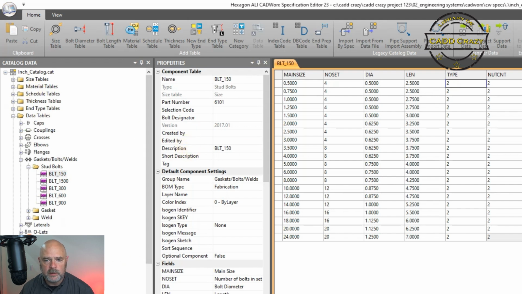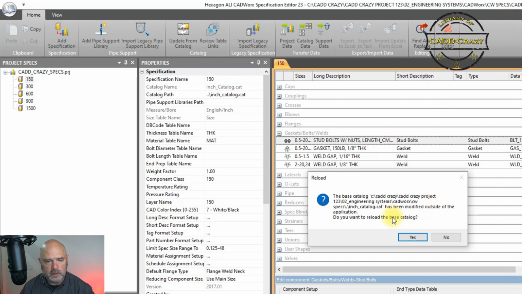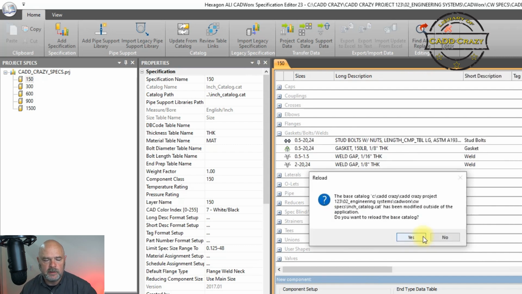Now, normally, depending on what you're doing, you can go ahead and exit out of this, but I'm going to keep this open for right now. Then you've got to go back into your spec. When you do, it comes up with this dialog box. It's basically saying that the base catalog has been changed. Do you want to update it? And we want to hit yes. We want to update that. And I'll show you the reason why.